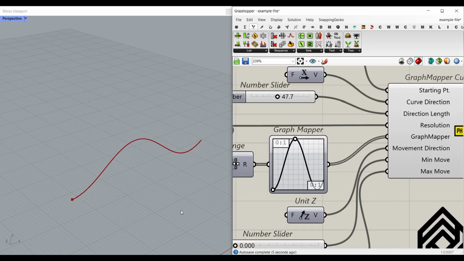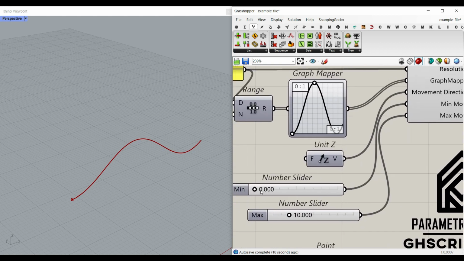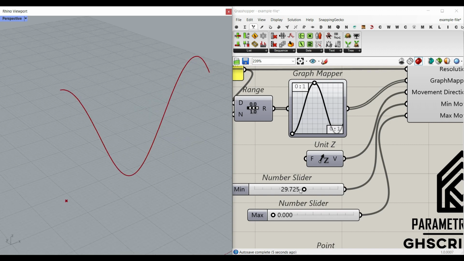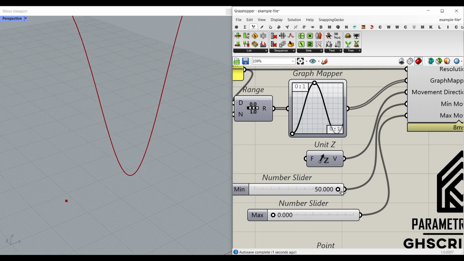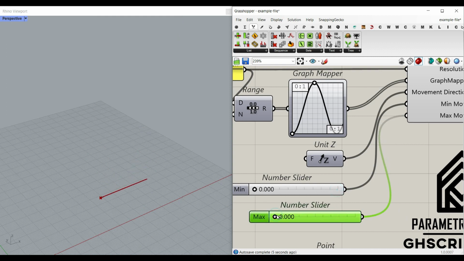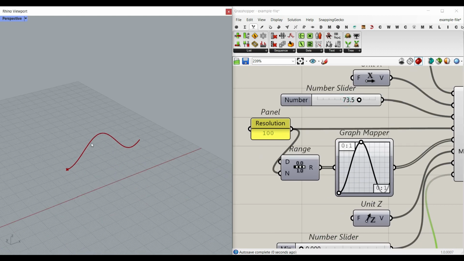The next one is the movement direction, which I've explained, in the Z direction, and minimum and maximum movement. This can help you to say, I want to move it from 0 to 30, for example. You can even make the minimum bigger than the maximum, so it's going to reverse the curve. Remember that you can use that if you want to control the movement of the points.